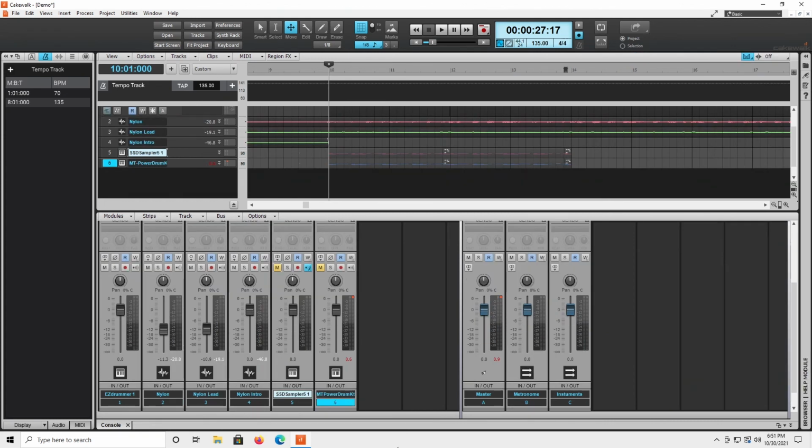All right, like I said earlier in the video, I was going to show you what the Steven Slate drum kit sounds like and the MT Power drum kit sounds like. Those are the two free ones. So here is what the EZdrummer sounds like. All right. And here is the Steven Slate. And then here is the MT Power drum kit.